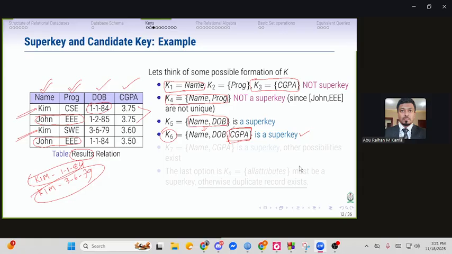Okay, so there are other combinations like K7. I don't have any clue because I have to look into the data now. K7 is name and CGPA, because name alone was not able to identify. If that holds or not, I have to look at the data. And if you look at the data, you will find name and CGPA is possible to make it a super key, because the CGPA is the same, but they are two different names. Okay, so it's a super key. Is it clear?